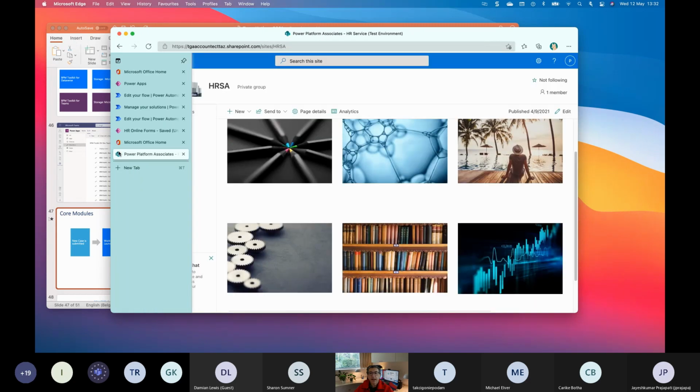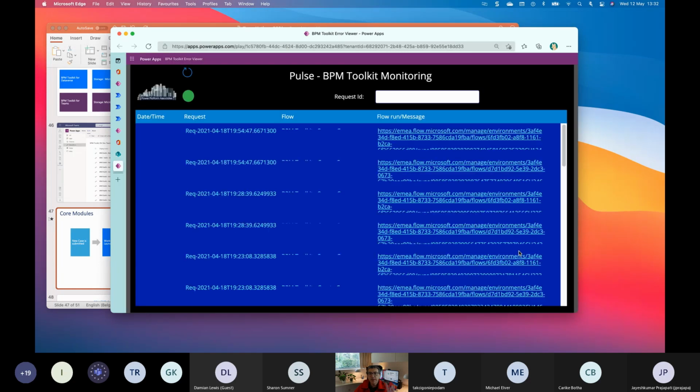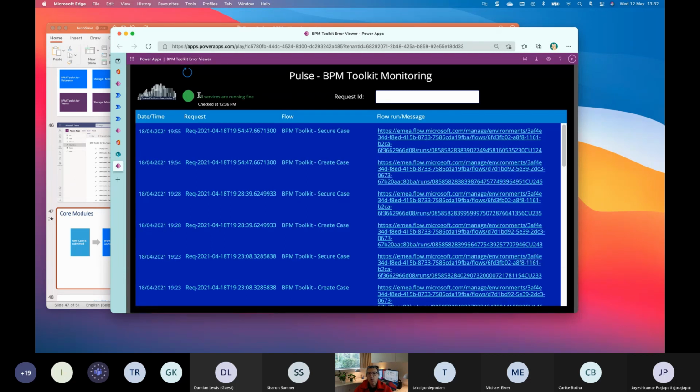And then I have a monitoring tool here, because this monitoring tool is part of the BPM Toolkit. This monitoring tool checks every hour that all the workflows, all the flows are up and running, because you never know in production, a workflow could be suspended. Anything can happen. So it checks that every hour. It shows the status of all the services. And if one flow fails or is suspended, the system tries to restart it twice. So actually, the BPM Toolkit is self-healing, right?